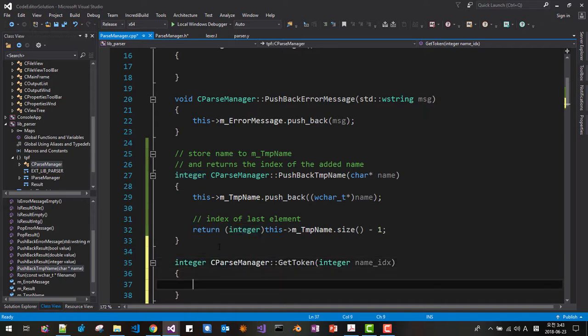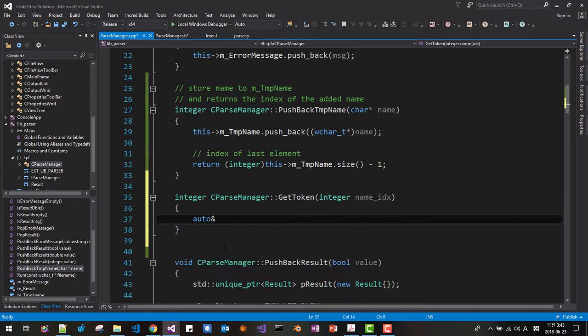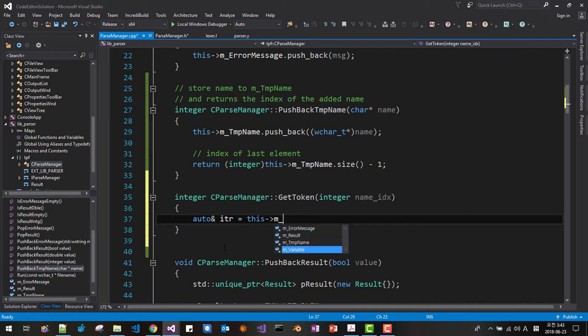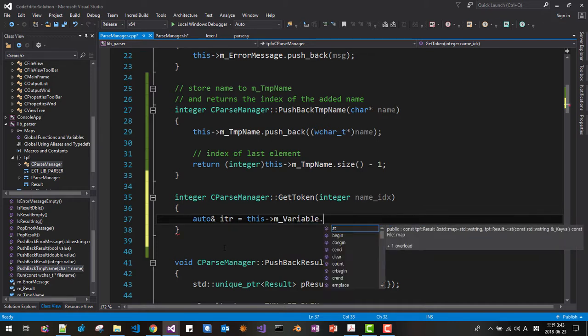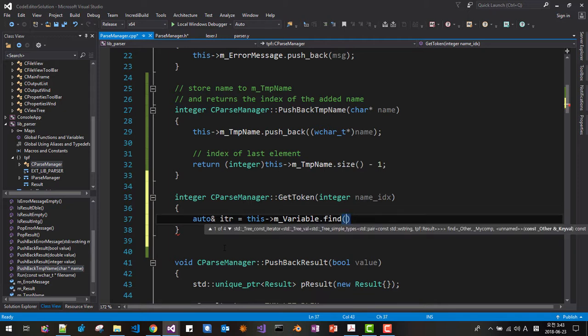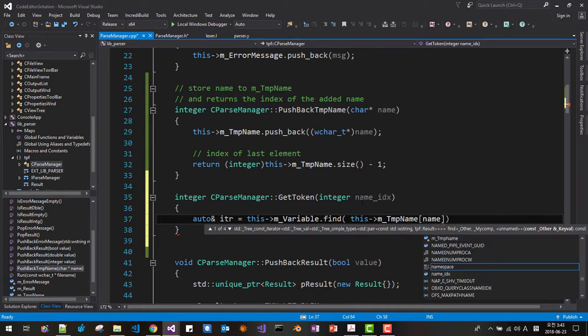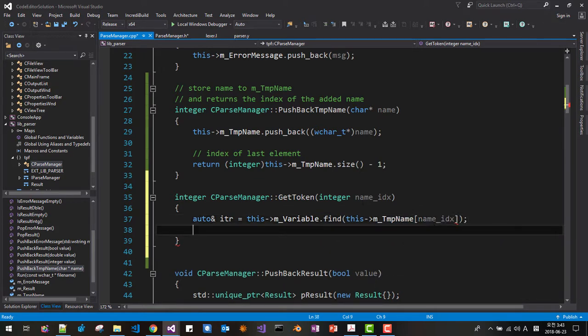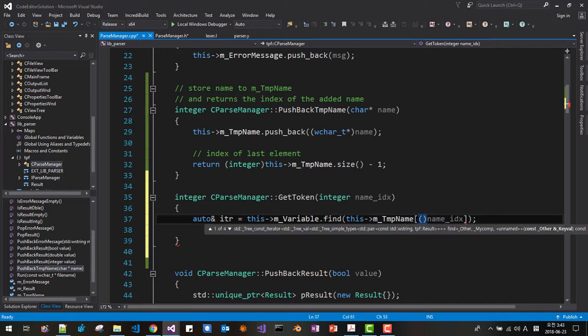Now we are trying to find, auto ITR, this, and variable. We are looking up the variable map, find. Then we need the index. We need to find the key variable name. The variable name is saved in tmp name, and each index is this name index, name idx. Okay. So it should be changed with a typecast to size_t, like this. We have to fix it like this.